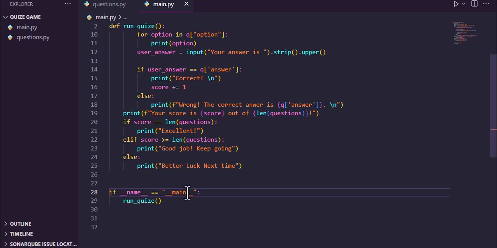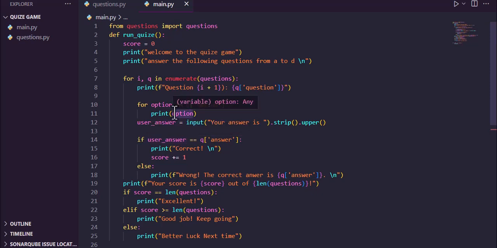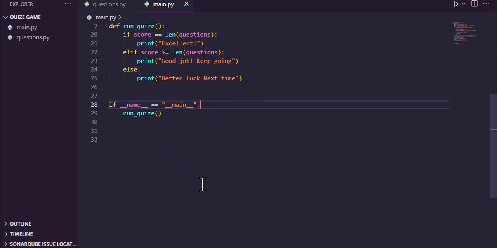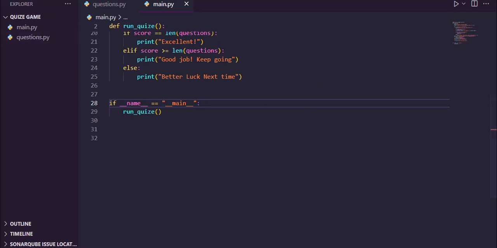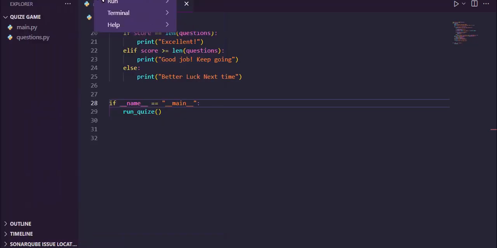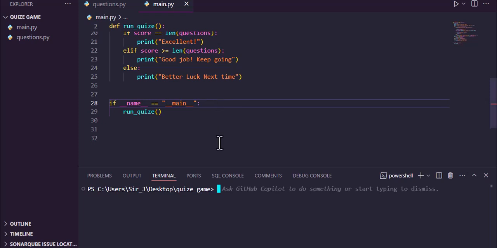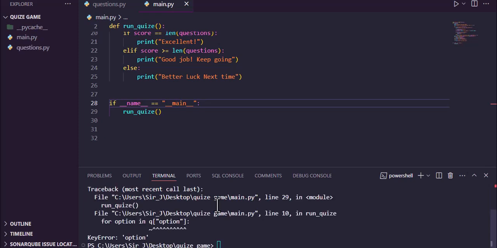Okay, all right, so now our quiz is ready. So let's run it and see what we got. So I'll go to the terminal, that's better. Let's open the terminal like this. Okay, so I'm already inside the quiz folder, so I'll just call python main.py.